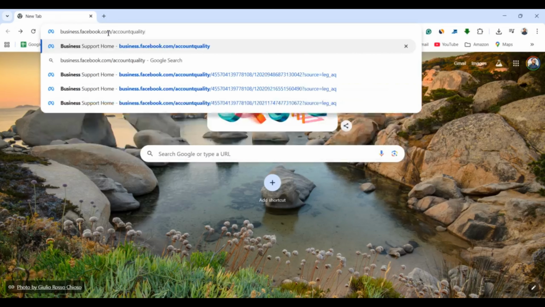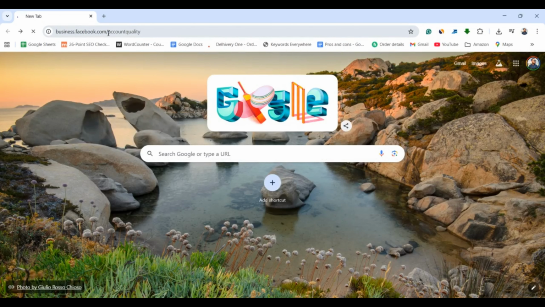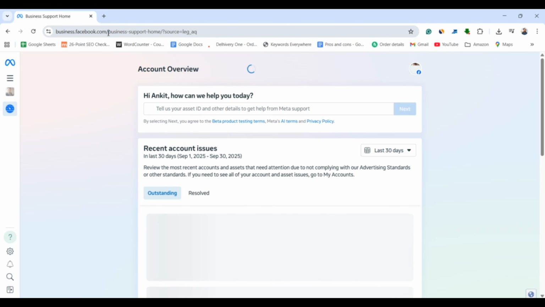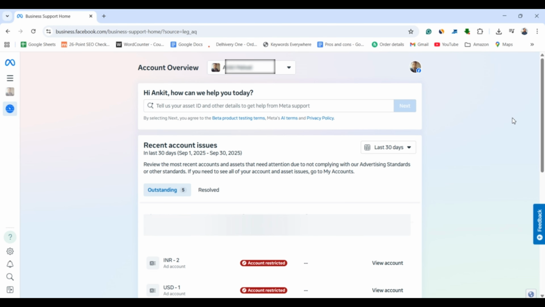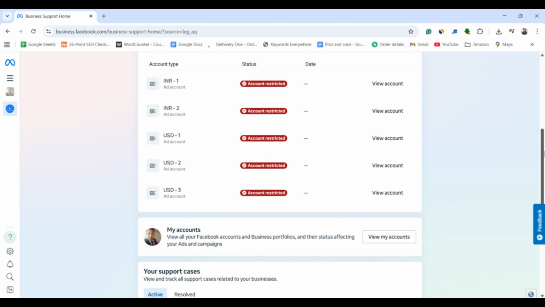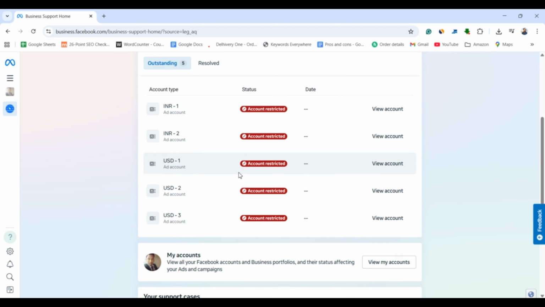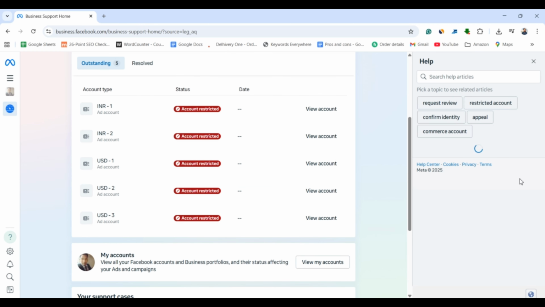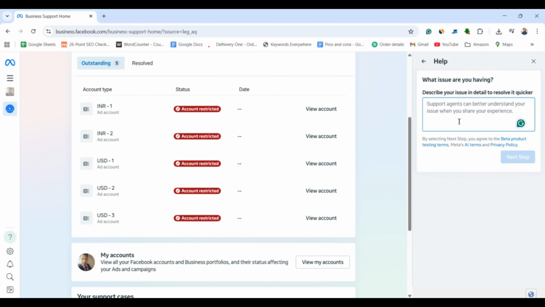If your business manager itself is restricted, go to business.facebook.com/account quality. There, you can check which assets, such as ad accounts or pages, are affected. Appeal directly under the disabled asset, and even add a backup admin to your business manager to protect yourself if your main profile faces restrictions.